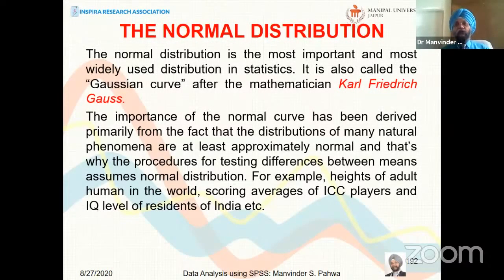Whenever we observe all these things, if you see the heights of people, there will be very few people who are of very small height, and very few people in the world who are abnormally tall. So most of the people will be in between. Both the tails will be small and the distribution in between will be larger. If you take the weights of people, it will also come out the same. Suppose the running speed of people, or the ICC players' scores.